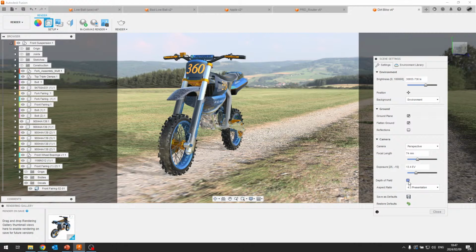You can apply depth of field if you need to. So I'm going to switch on depth of field and choose a center of focus. Maybe here on the front fairing, that's going to be our center of focus, and anything else may be blurred out, and you can adjust the level of blur. You can save this as default and then continue on.